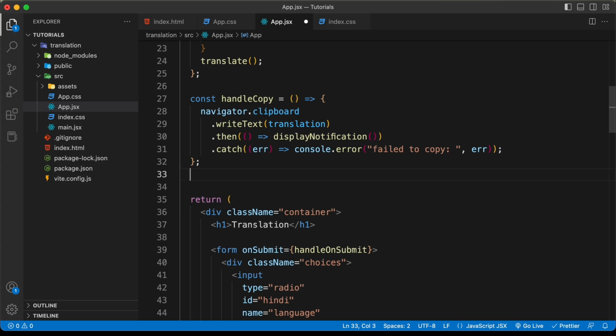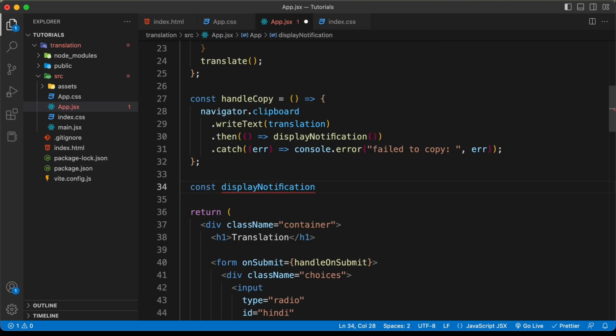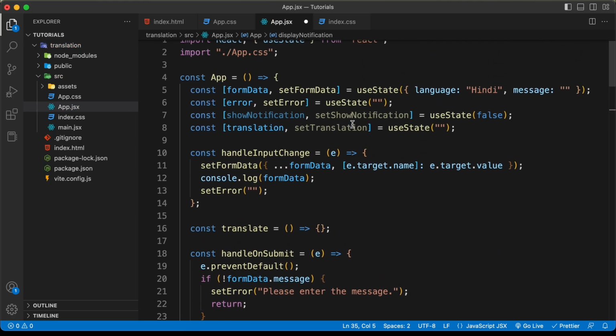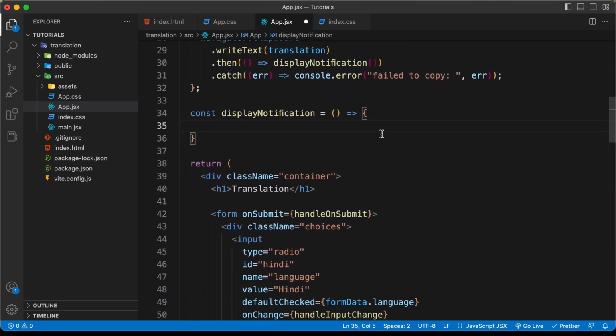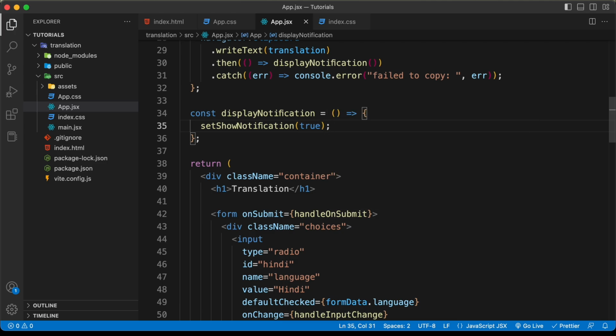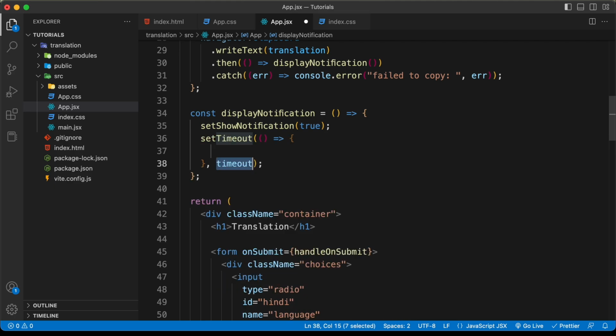So I'll just type const displayNotification, and the first thing we need to do is set the show notification to true. So let's use setShowNotification. So just type setShowNotification true, and we will display the notification for 3 seconds. So let's create a setTimeout, and for the timeout let's type 3000, which is 3 seconds, and here I'll just type setShowNotification. I'll just set it to false. So after 3 seconds the notification should disappear.